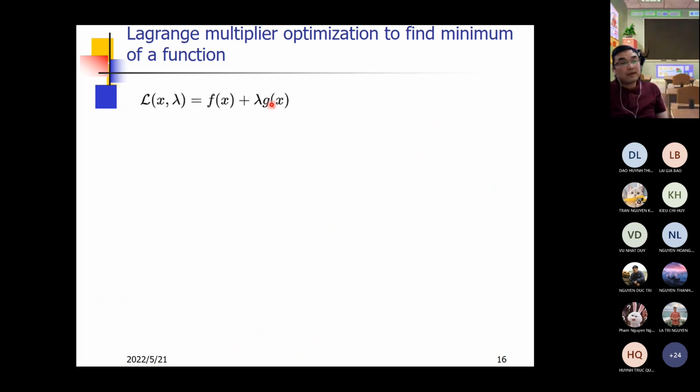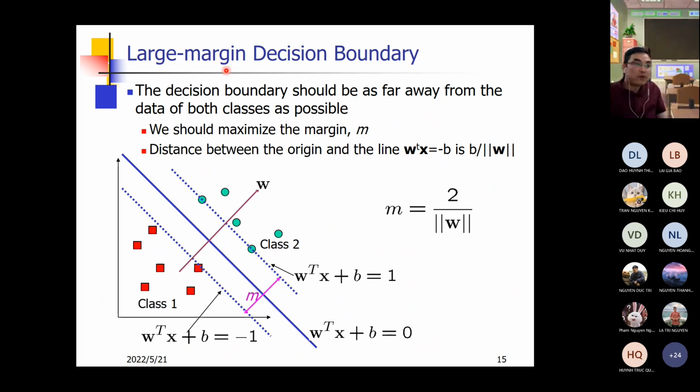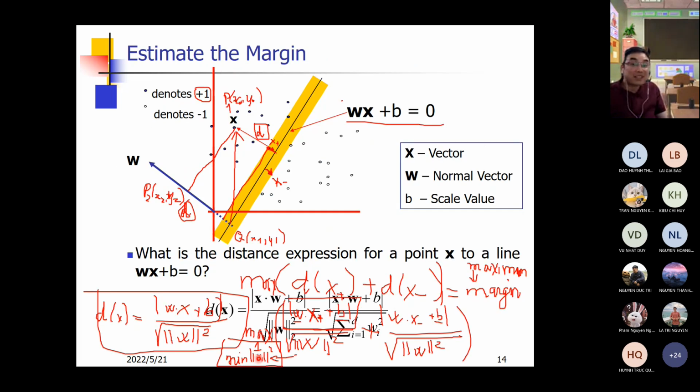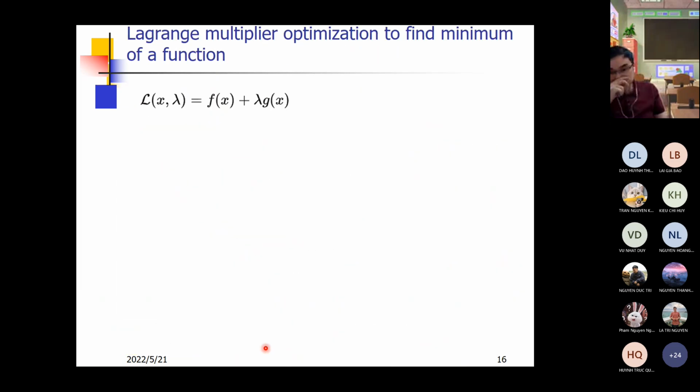So yeah, what the Lagrange multiplier optimization is trying to do is to find the minimum of functions. So what we have here is the same thing as what we are trying to do, right? When we try to minimize this function, the weight, with constraints. So we can apply this in support vector machine.